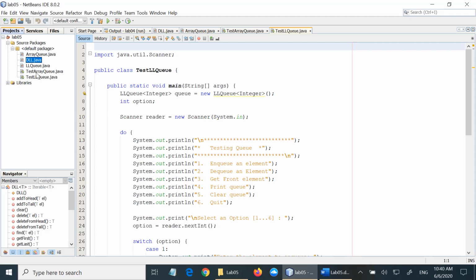I have implemented for you a queue using the LL stack, and therefore, like I did in the stack lab, you're going to be required to write your own queue, but using the DLL class. But first let's go through the examples.